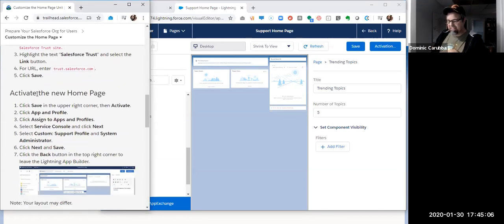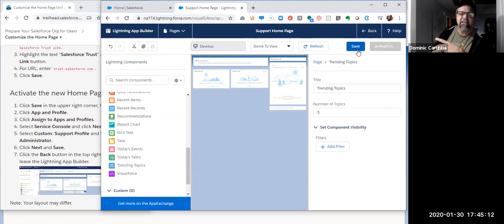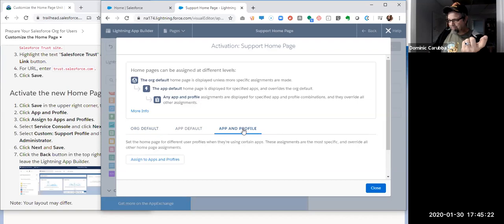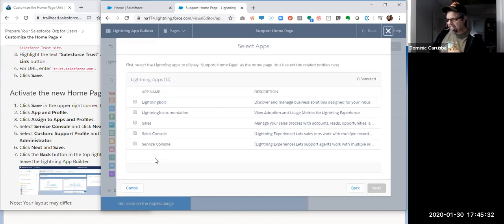And now we're on to activate the new homepage. So when you're ready, click Activation, because the instructions say activate, because they're not saving along the way. Now, we're going to assign it to apps and profiles. So if you saved along the way, go ahead and click app and profile, and then click assign to apps and profiles.